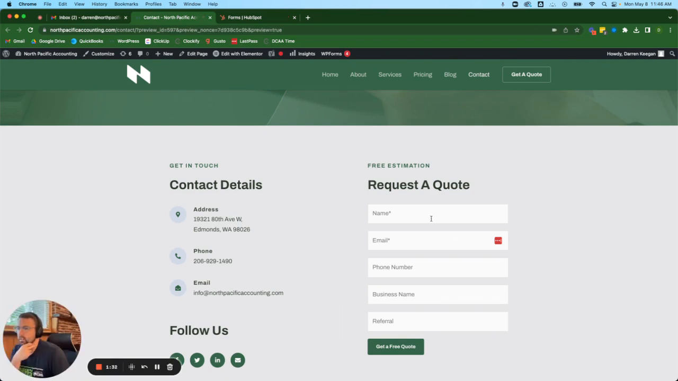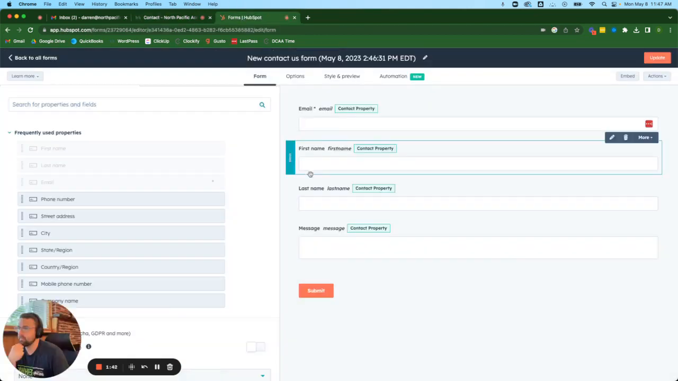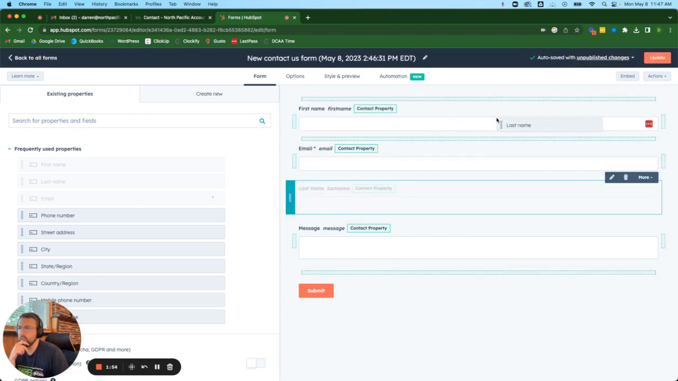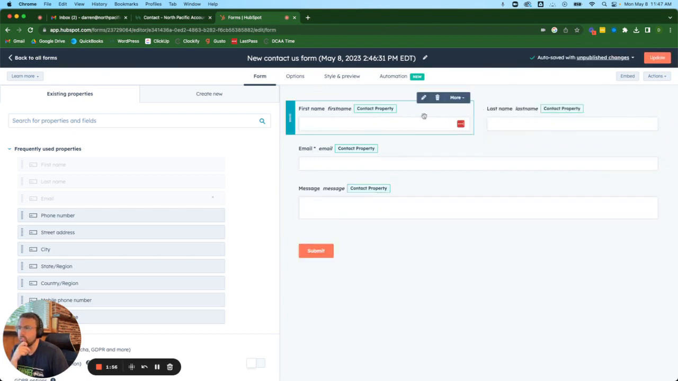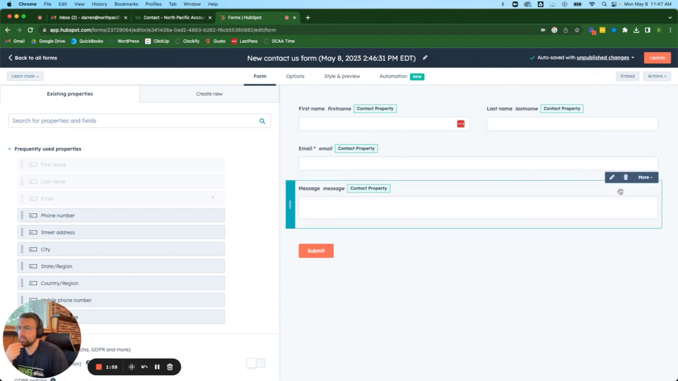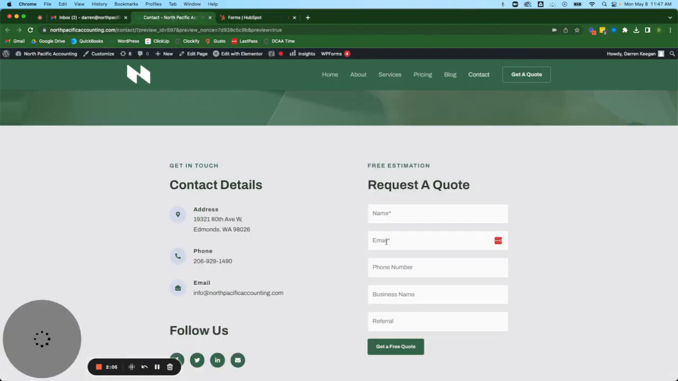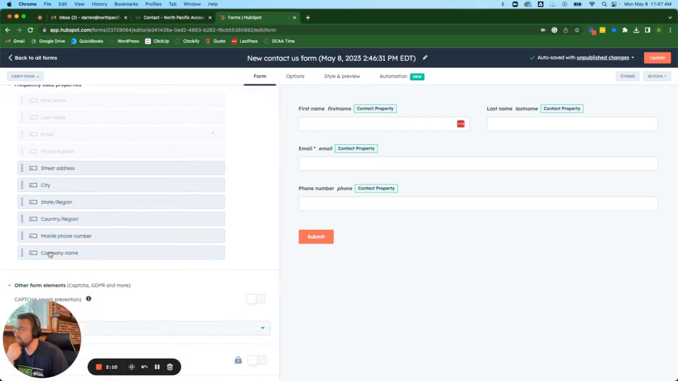My form right now has name, email, phone number, business name, and referral information, if they wanted to put in how they found us. So I'm going to just mimic this information. HubSpot separates first name and last name, so I'm going to move this to the top. First name here, last name I'm actually going to put right next to it so that it creates first name, last name, email. I'm going to remove the message field. We do want phone number. What else do I have? Name, email, phone number, business name, and referral. Let's put in company name.